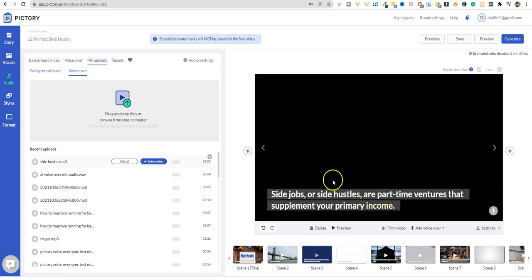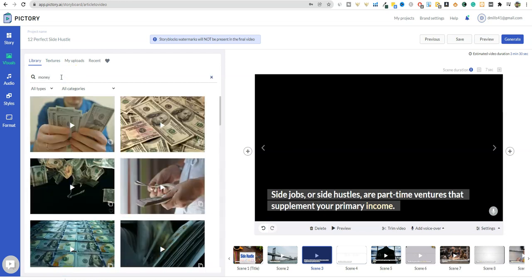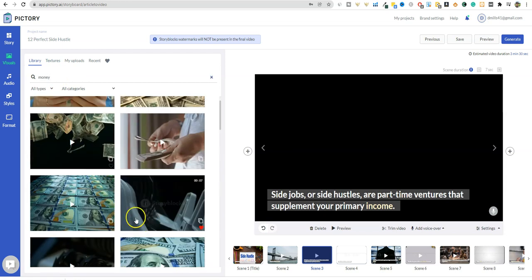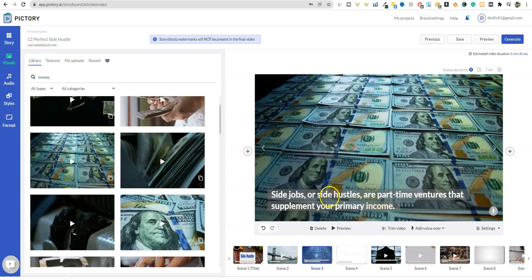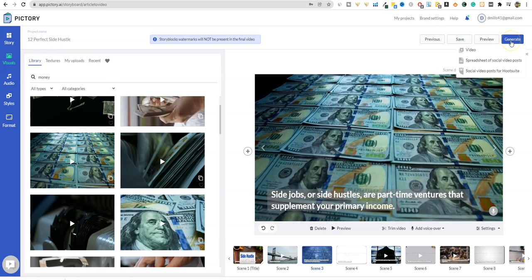This one slide that was kind of missing something, right? We would just come over here, go to visuals, and we can just type in money, and we can just put something in right here, right? I'm just going to select it with that. So this one's really, really good. We can add music, and then when you're done, you just push the generate button.